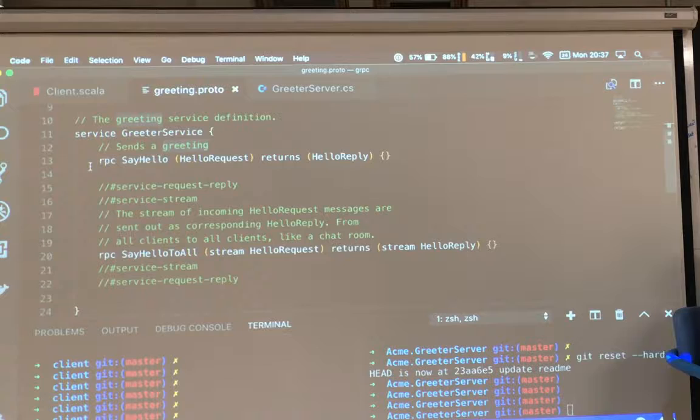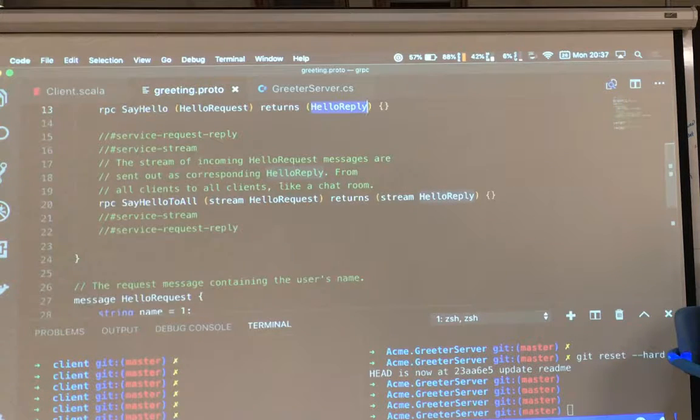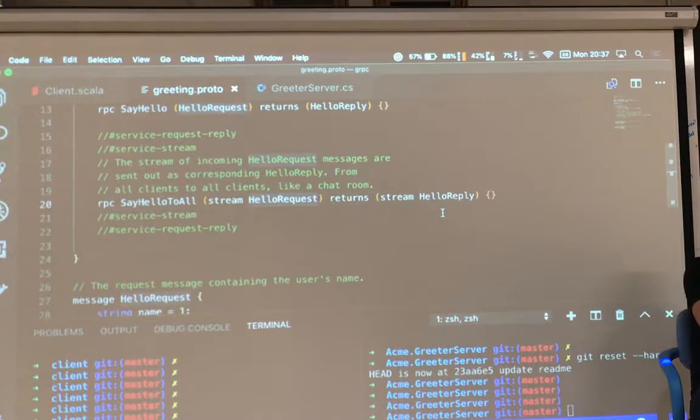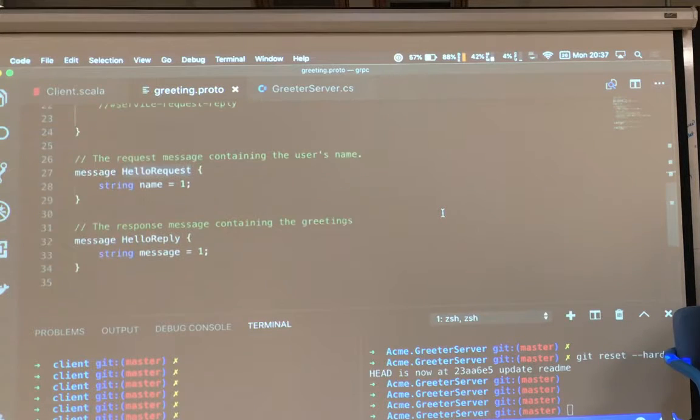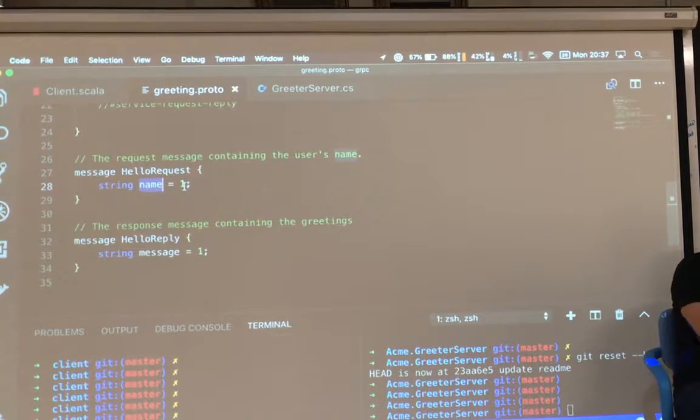So we have a say hello function, which takes in a hello request model, which is defined further down, and returns hello reply. Dead simple. There's some streaming one, which takes a stream of requests and then returns a stream of replies. So it keeps that channel open, sends lots of requests, produces lots of replies, as you would expect with HTTP2 implementation. Then you have the messages as you would expect. So the type, the name of the value, and its order within the request.